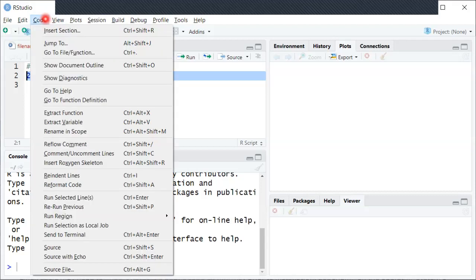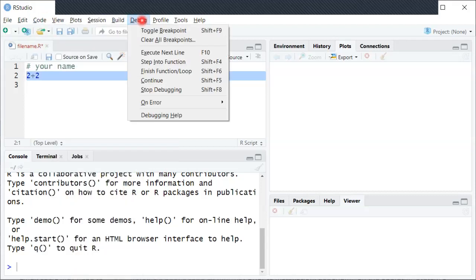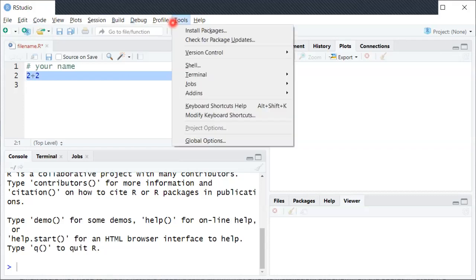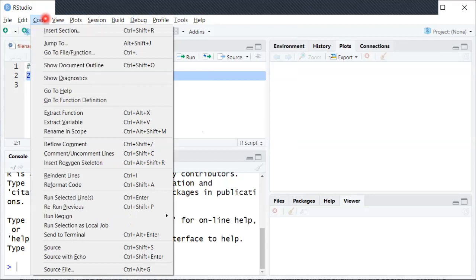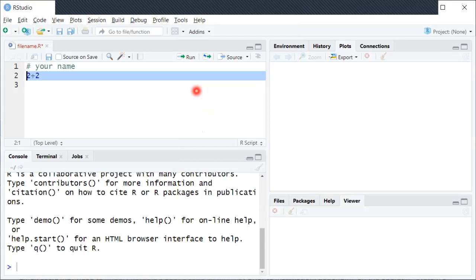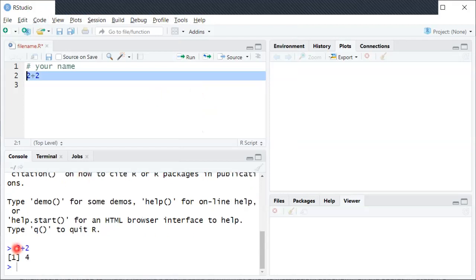So there's some way, I forget, to do that in the file too, but it's a lot faster to just do Control Enter. Yeah, I guess there it is. In case you forget, run selected lines, Control Enter. So I'm going to hit Control Enter. You'll see it sends 2 + 2 down to the console. And then the output here is 4, as expected.